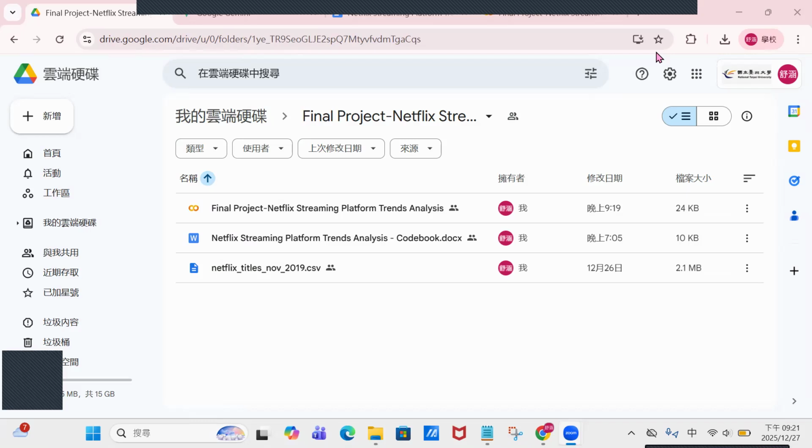Before diving into the code, here is my project environment. I have organized my files into a shared Google project folder containing the CSV file, my Colab notebook, and a codebook. Let's take a look at my CSV file.